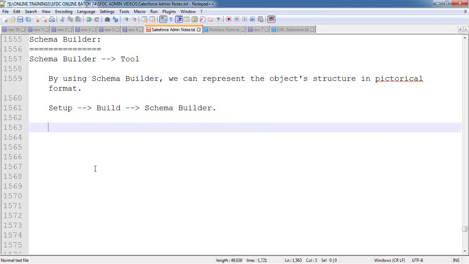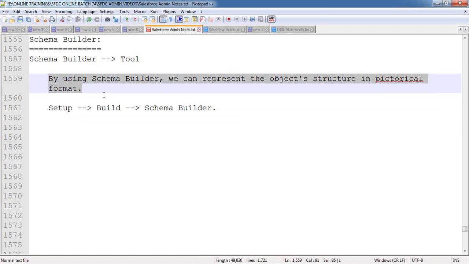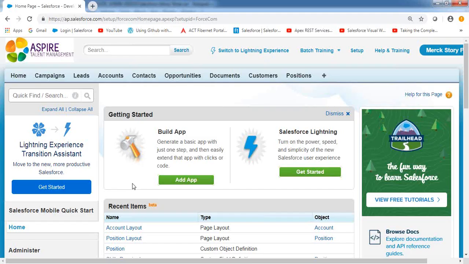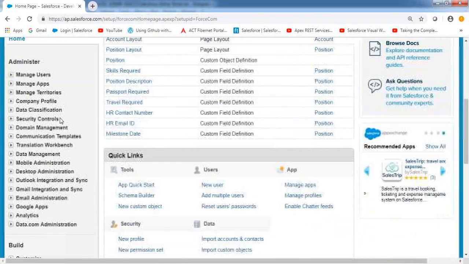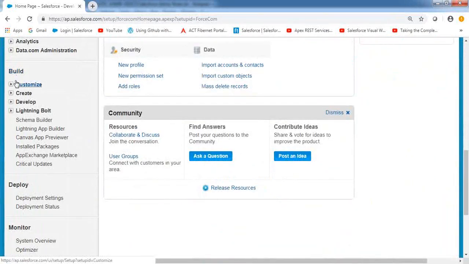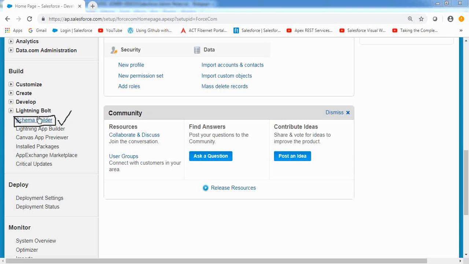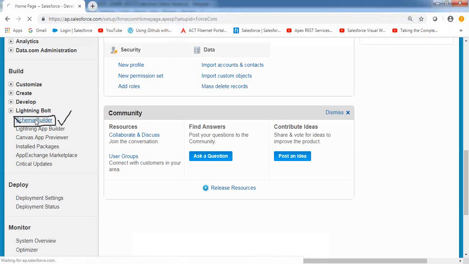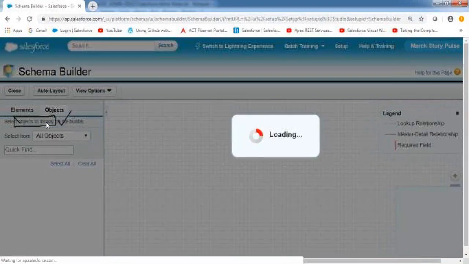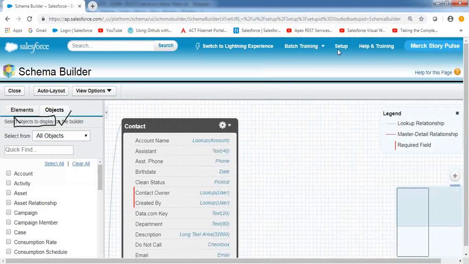Now let's see how we can use this schema builder in order to represent the existing object structure. Let's go to the Salesforce instance. Go to the build menu in the left panel. Click on schema builder. There is an option called schema builder, which is used to launch the tool. Click on this schema builder link so that it will open the tool for you, so that we can use that tool in order to represent the object's structure on the canvas.